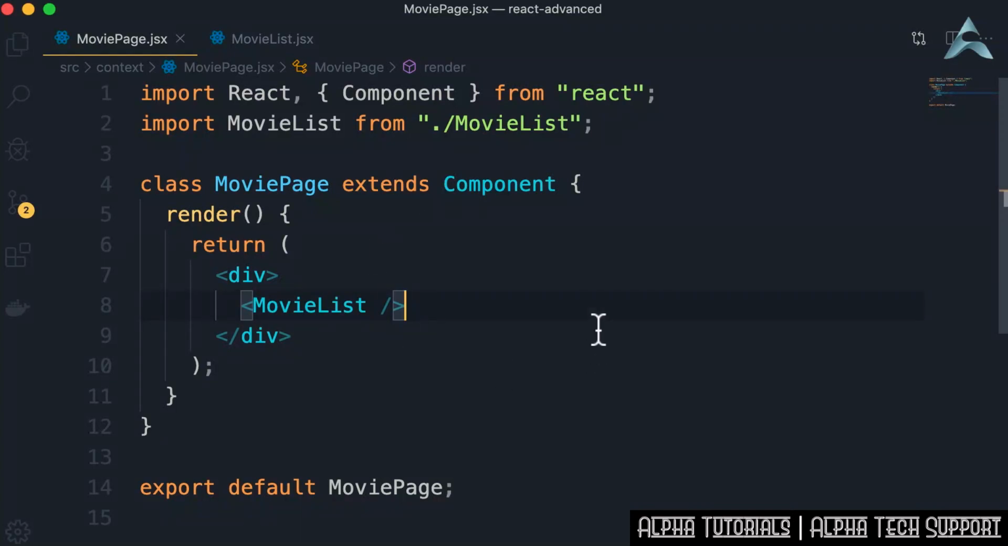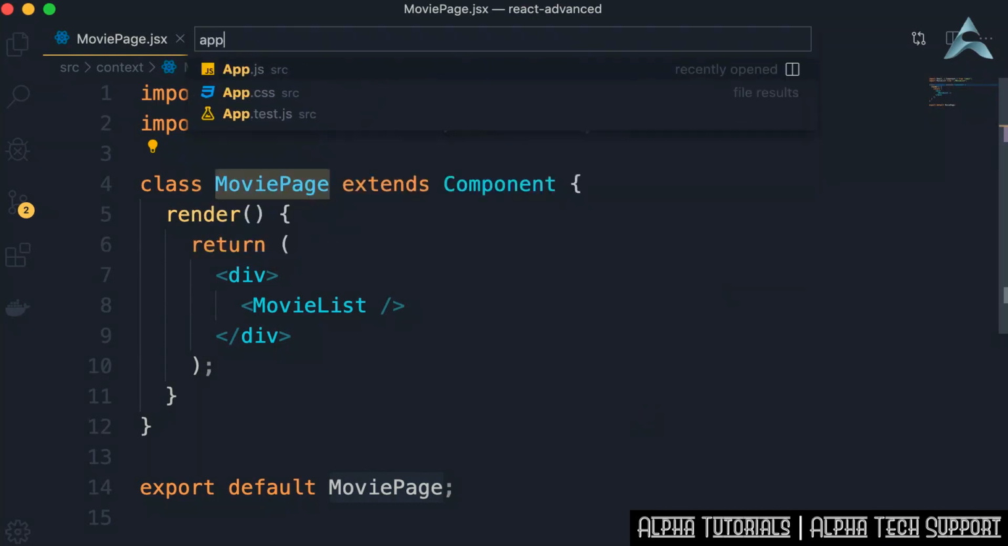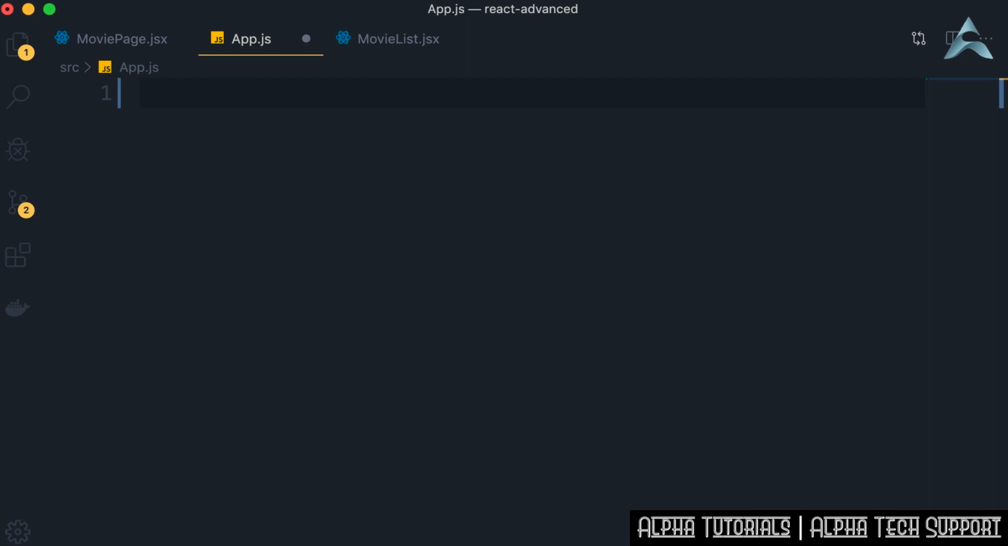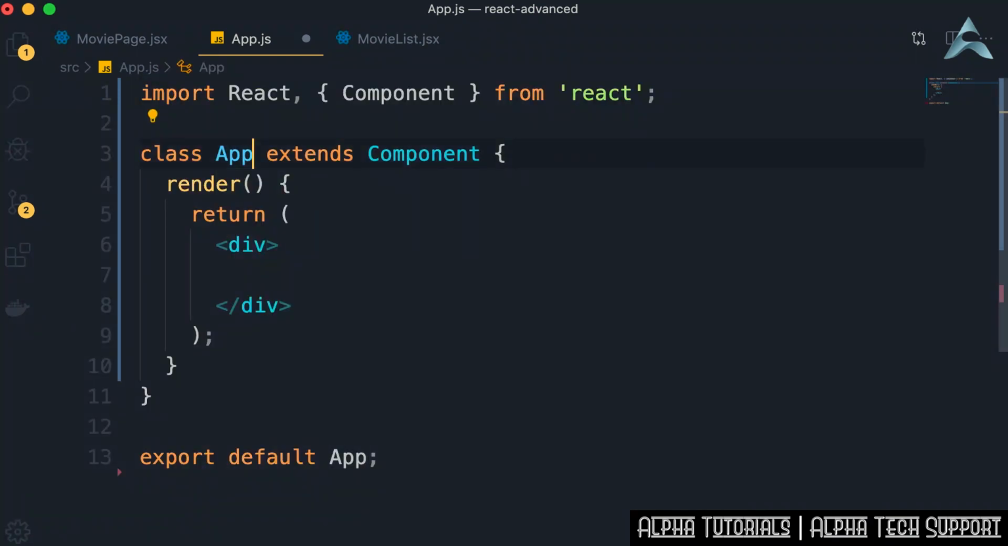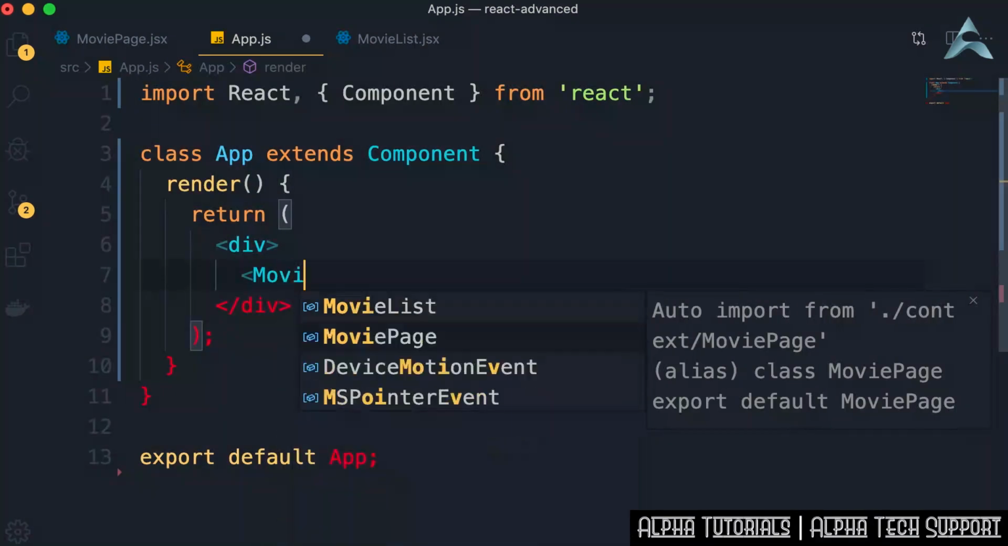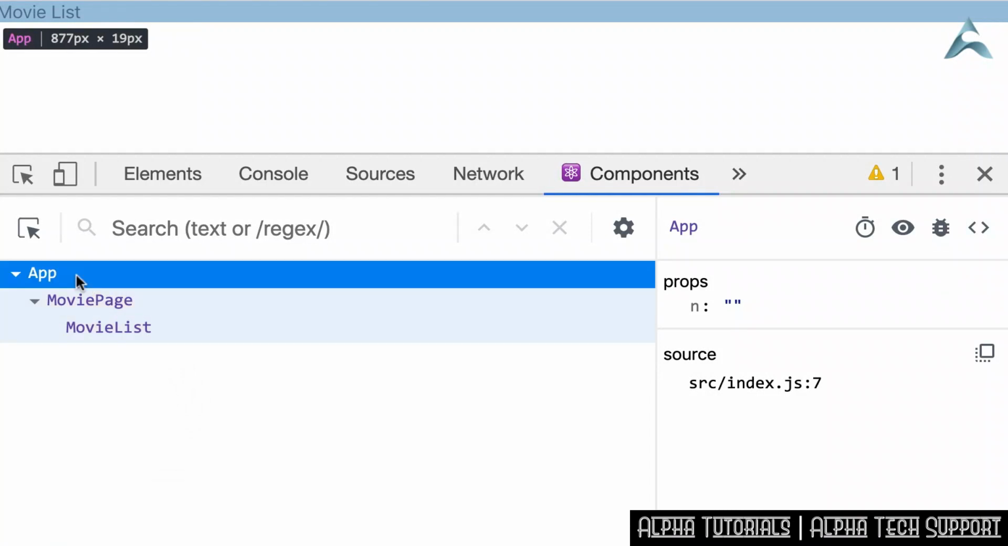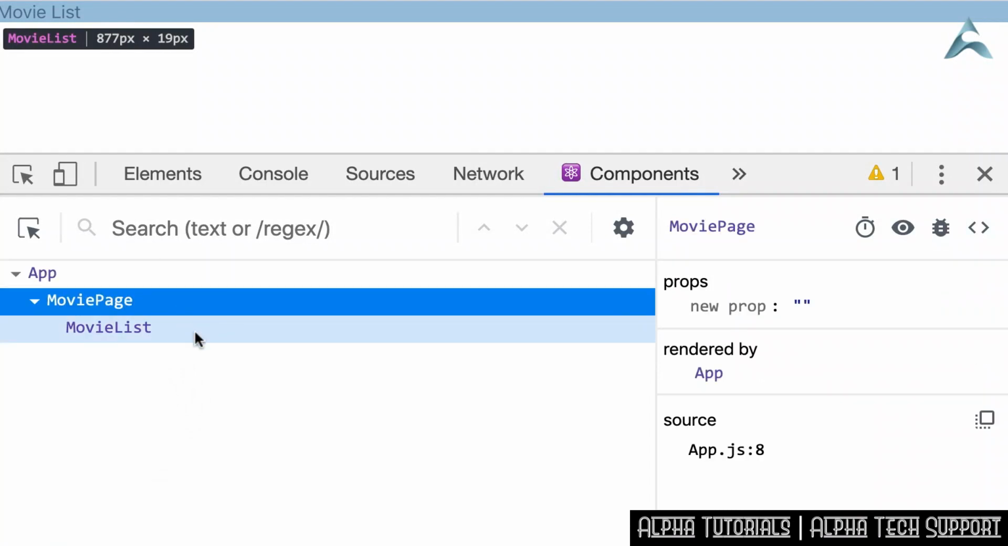Now in our app component, we want to render a MoviePage component. So let's go to app.js. Now the create-react-app package generates this as a functional component. So for this demo, let's delete everything in this file and generate a new app component using a class. So delete, rcc tab. There you go. Finally, we render a MoviePage here. Good. Save the changes. So here's our component tree. We have the app component on the top, then MoviePage and MovieList.